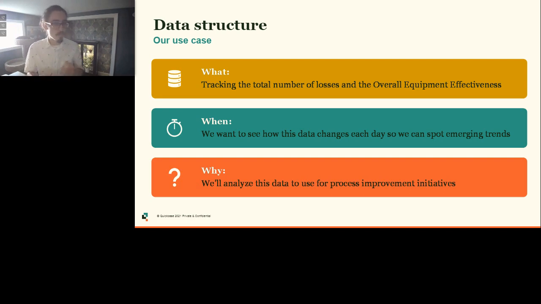The important question here, why are we trending this? Well, we're going to analyze this data, again, to mine for those process improvement initiatives. In this case, it could be to deliver our products faster to our customers, to make sure that they're more reliable, to save the business, and maybe implement some cost-cutting measures to help improve efficiency.